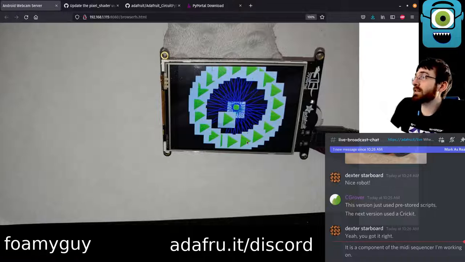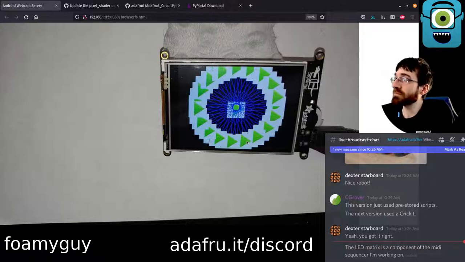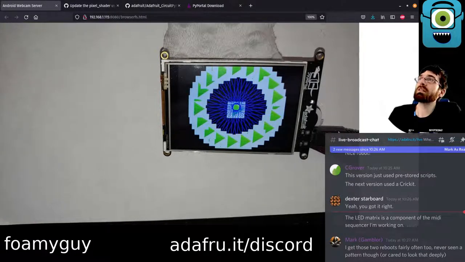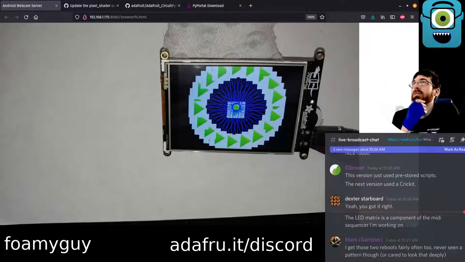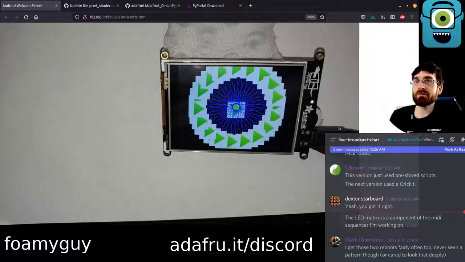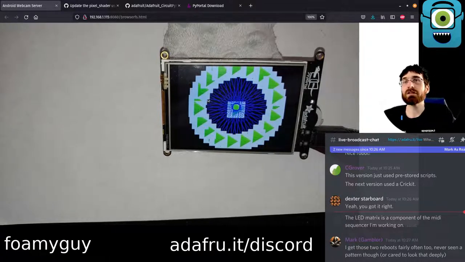Yeah, I got it right. It's a component of the MIDI sequencer. Oh, okay. Nice. Yeah, that looked really cool. Somebody made something like that. It was not circles, like the big Vector.io circles that you have. Well, I call them big, but this other one I saw was almost like individual pixels, if I recall right. I get those two reboots fairly often too. Never seen a pattern. Yeah, that's the same for me. I've noticed it here and there, but it doesn't really prevent me from doing anything. Just wait an extra couple of seconds. I've never dug any farther into it.